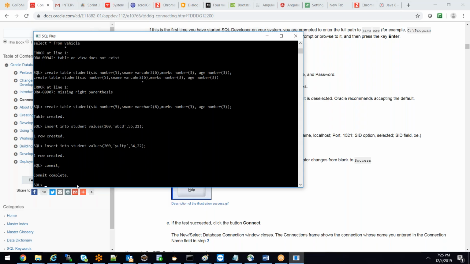Now I realize that I should maintain the gender also. I forgot to put the gender column. I want to maintain the gender column. So if I drop the table and recreate the table, I will lose the existing students data, correct? Okay, then what do I have to do?